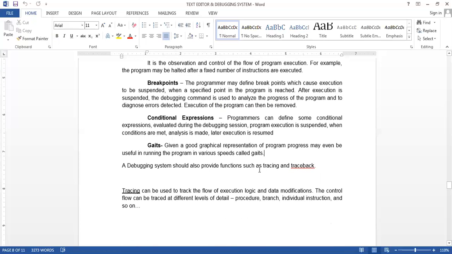Now, one term in debugging is tracing and traceback. That is one of the functions of a debugging system. So what is tracing and what is traceback? Tracing means tracking the flow of execution, keep on checking the execution. Tracing can be used to track the flow of execution logic and data modification. What modifications are being done in the program, that is checked, and the flow of execution will be traced. So that is called tracing.